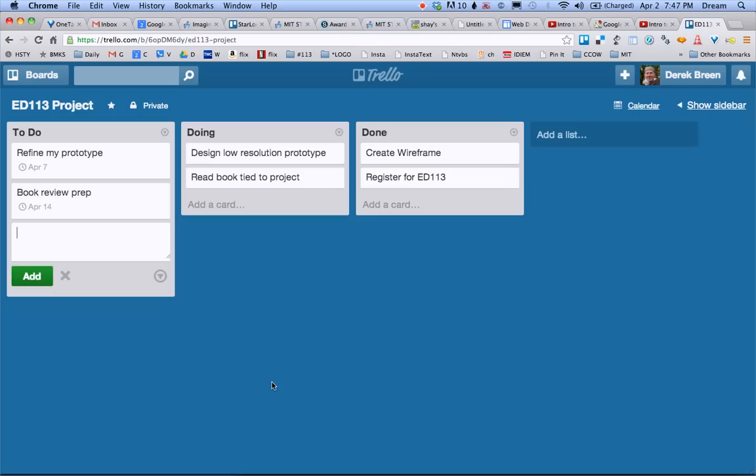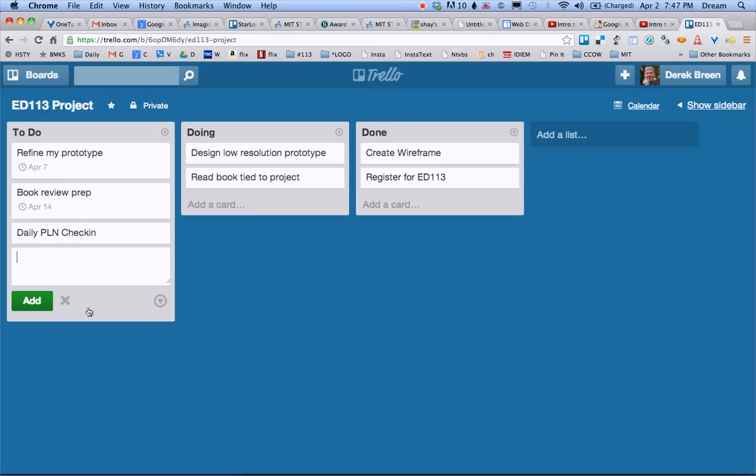Let's say daily PLN check-in. And then there's the weekly mind casting. And add that, but I think that's probably in doing because that's something that I'm actively doing on a daily basis as opposed to something that I need to plan to do later.